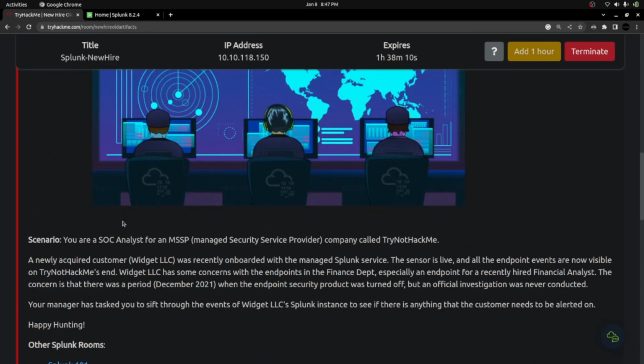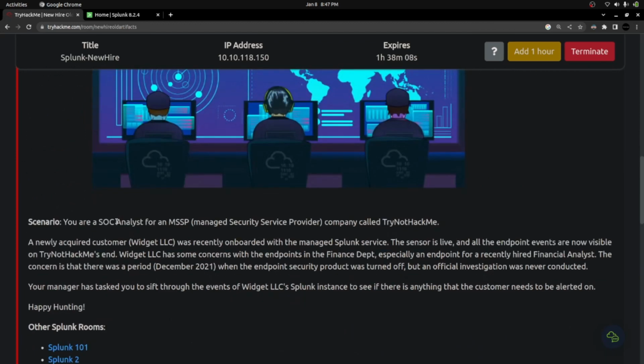And let's read through the scenario. You are a SOC analyst for an MSSP company called TryHackMe. MSSP, a managed security service provider. The definition: a newly acquired customer, Widget LLC, was recently onboarded with the managed Splunk service. The sensor is live and all the endpoint events are now visible on TryHackMe's end.